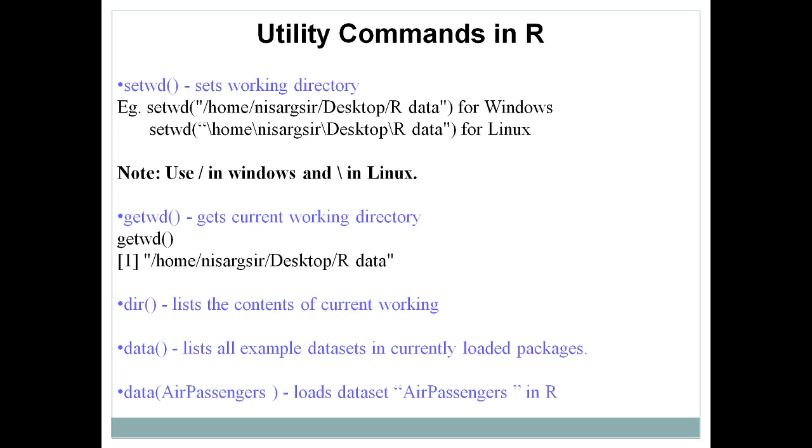In that case you need to set that particular folder as a working directory. Suppose you want to check your current working directory, you require a command. Suppose you want to set your directory, you require a command. So these many things are there: how to clear the screen, how to get out of R. Related to this we have various utility commands. The very first utility command is set working directory. This is a basic command available in R in order to set a working directory.